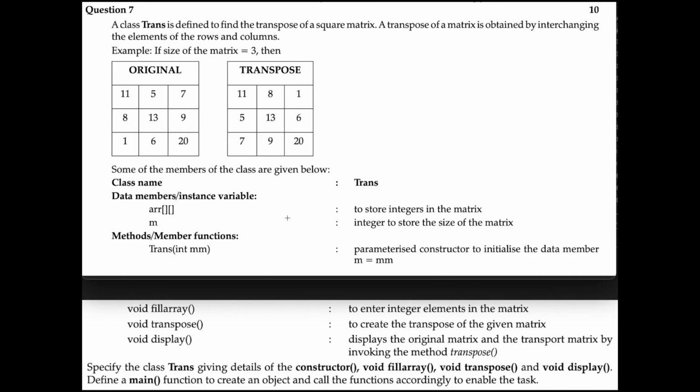Because that is the rule of the transpose of the matrix: the i comma j value goes to j comma i in the transpose. The value at 0 comma 0 stays at 0 comma 0 because both indices are the same. The value at 0 comma 1, which is 5, goes to 1 comma 0. The value at 0 comma 2, which is 7, goes to 2 comma 0. And same for all the other elements.